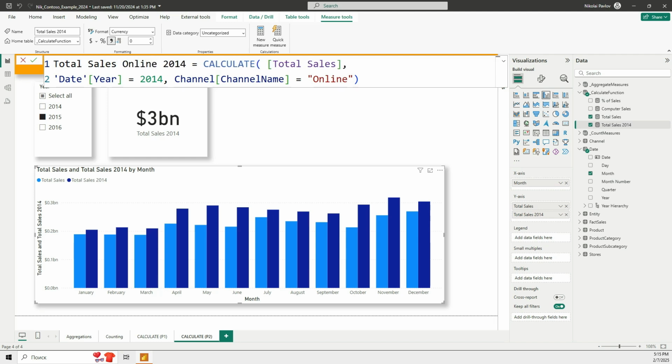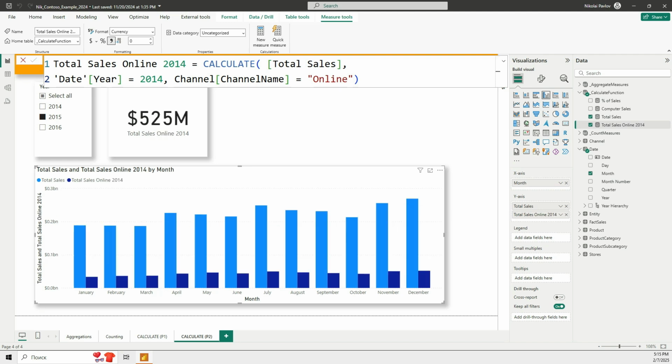So I'm calculating from the total sales, I am filtering only for 2014 and channel name online. So I only want to see the online sales in that year. And when I do that, here's my online sales. They're a lot smaller than general sales.